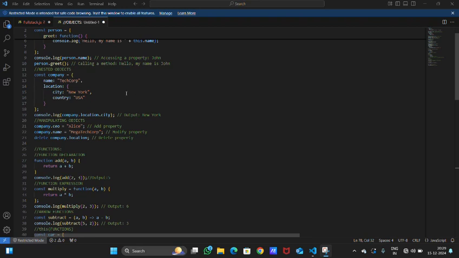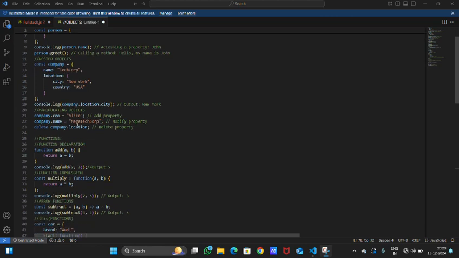Now, in this, we also have nested objects. In nested objects, I have taken name, location, city, country, and I have given some names to it, and I have passed company, location, city with a dot parameter in the console.log. From that, I have given the output as new.